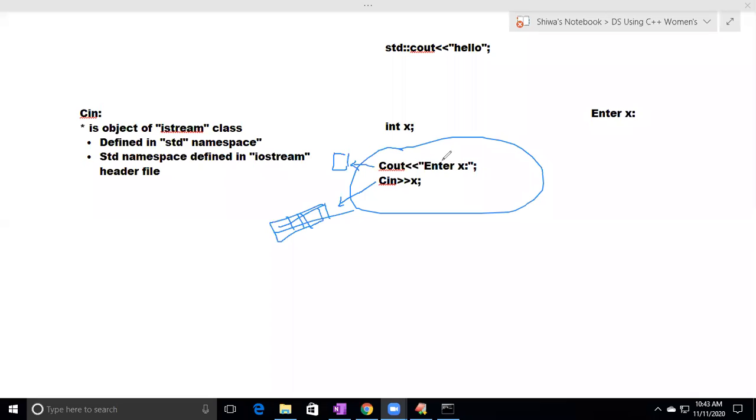On the output screen, this "enter x" data, with the left side arrow mark, goes to the cout object. The cout object displays the data on the monitor. So "enter x" is printed. I'm entering the x value as 15.